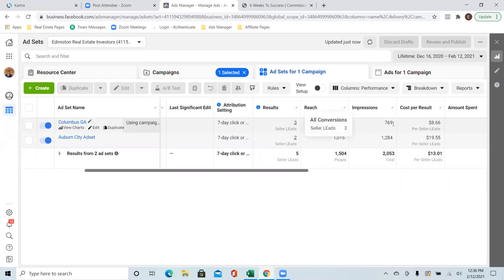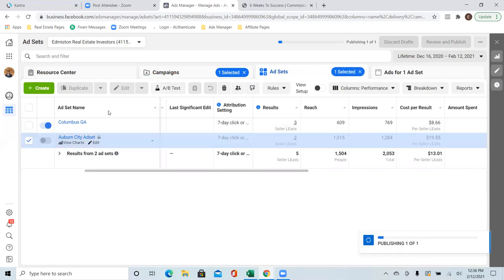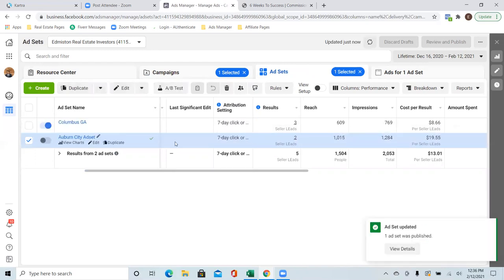Yeah. See, so here's the deal, dude. Shut off that Auburn one. Yeah. Shut off the Auburn one. Yeah, let's shut off that one. Now we're past 4 days, right? We're past 4 days. Mm-hmm. Yeah. Okay. We're past 4 days. Okay, cool. So let that one ride.